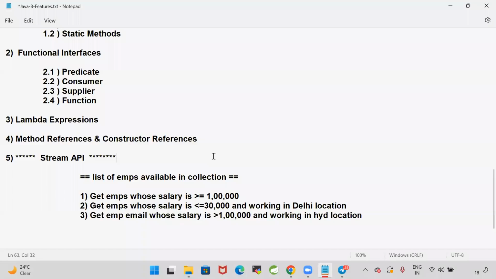Collections and streams are not the same. Collections are used to store the data. Collections are used to store a group of objects. The data will be represented by using a collection. Once the data is represented by using a collection, to process that data, to filter that data, we are going to use a concept called Stream API. Stream API is only used for processing. Stream API is not for storing the data.